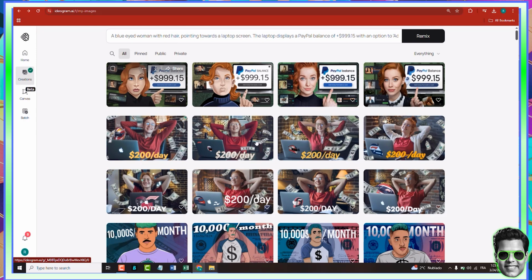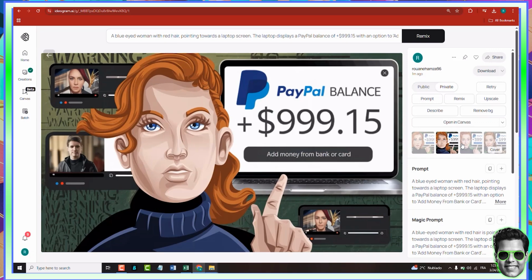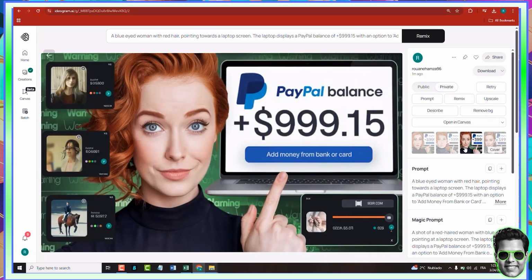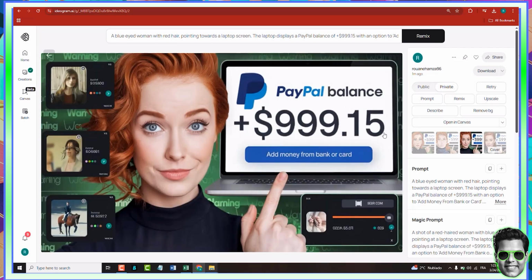Now here we have some designs, and because we've left the mode on auto, it actually just went and created some designs, realistic style and also not so realistic style. For example, this one is realistic and it's exactly what we want: a redhead woman with blue eyes. It also has changed the amount of money there.